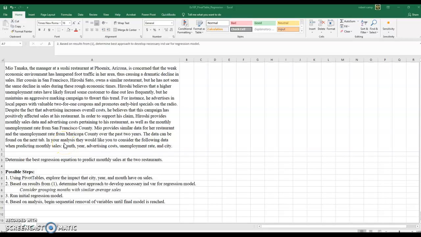Today we're going to use some visualizations, specifically pivot tables, to put together a regression analysis about a couple of restaurants. So Mio Tanaka, the manager of a sushi restaurant in Phoenix, Arizona, is concerned that the weak economic environment has hampered foot traffic in her area, thus causing a dramatic decline in her sales.